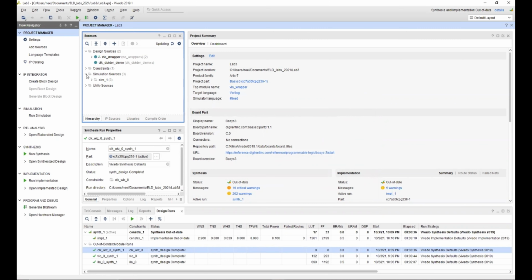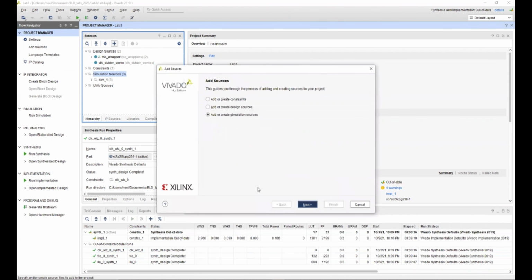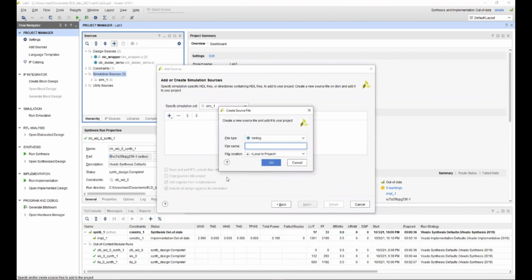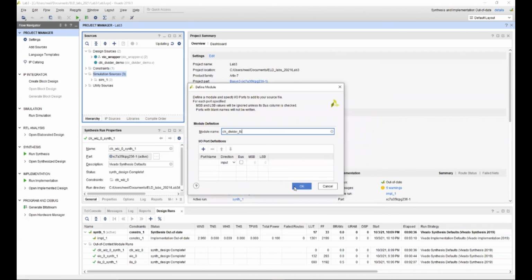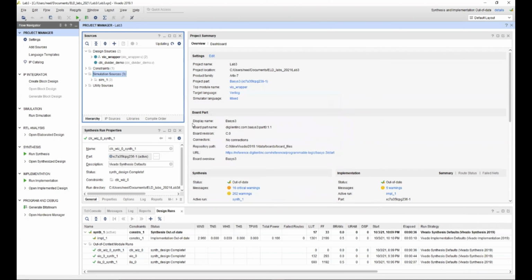Now we'll be making attachments because we're not implementing this in the FPGA. We're only testing its functionality in Vivado itself by generating a simulation. So we need to make a simulation source. So let's create a file. I made the clock divider test bench as well.